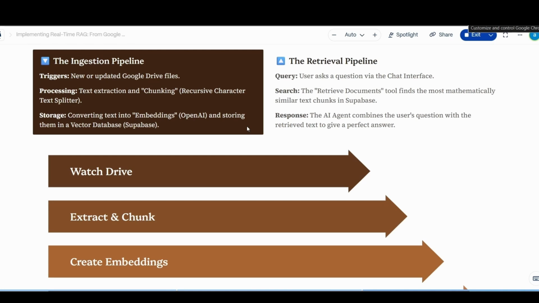User asks a question. The RAG AI agent doesn't just answer immediately. It uses a retrieve documents tool to retrieve data from the knowledge base, find the most relevant chunks of information, brings them back, then combines those facts with the user's question to produce a grounded, factual response. We also use Postgres chat memory so that the AI remembers the conversation flow.